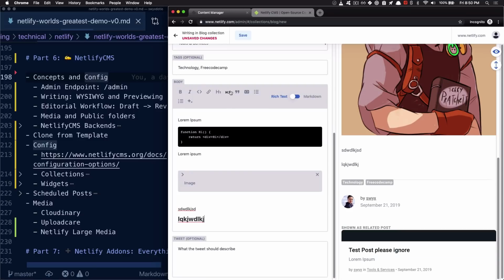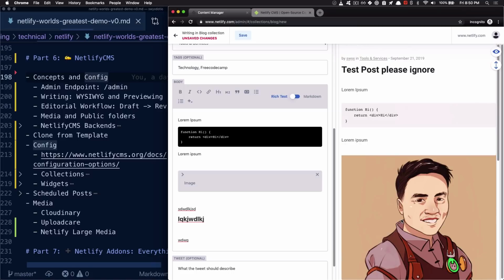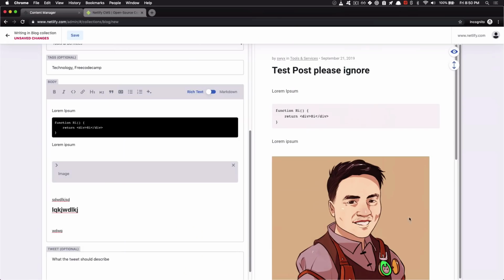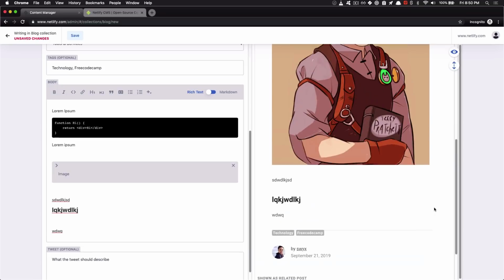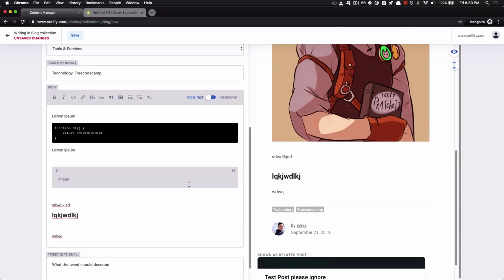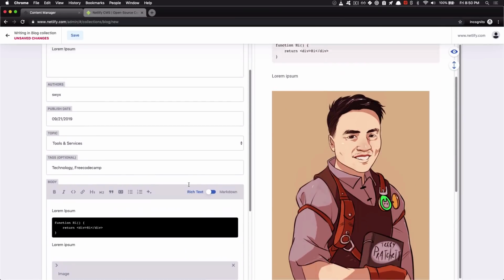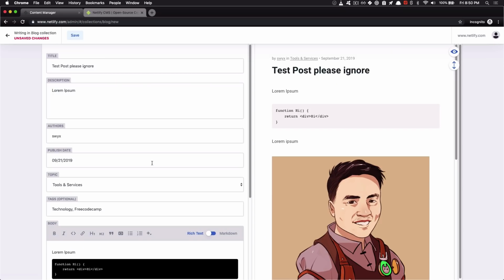So all this is very nice, especially if you're working with a non-technical audience, but then also just for yourself if you write a lot and you just want a nicer editing experience. You can notice the scroll sync as I go up and down, which is very, very cool. And so yeah, once I'm happy, I can save.